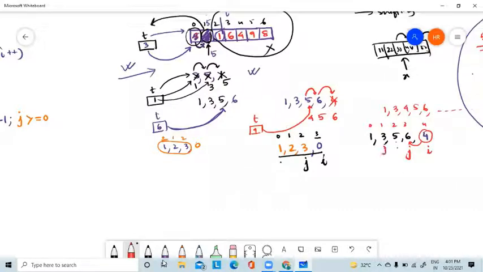See, after this, when J reaches this position, there is no need to compare because 4 is greater than 3. So in this case, I don't have to move up to 0 value. It is not always true that I have to move up to 0 value. Sometimes I have to stop before. When I will stop depends on the comparison. Comparison with what? Comparison of the temporary variable and the jth element.